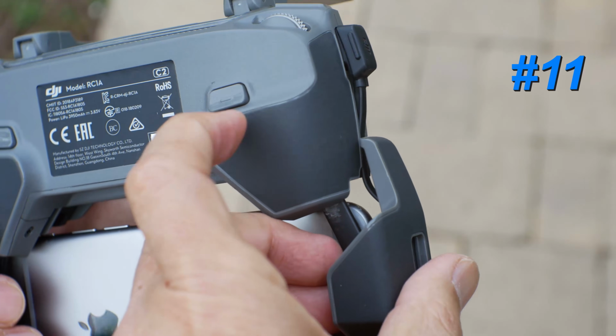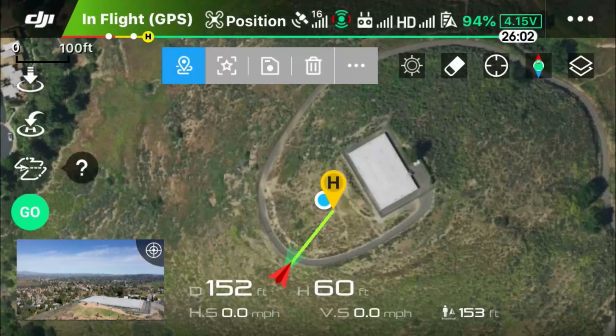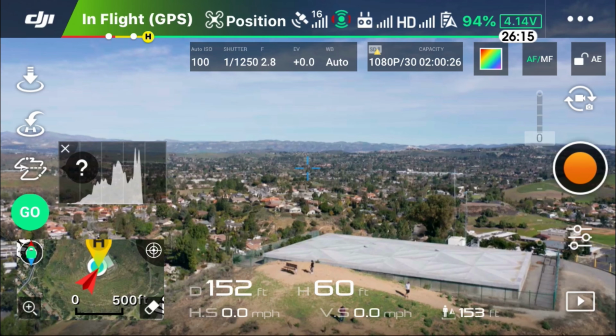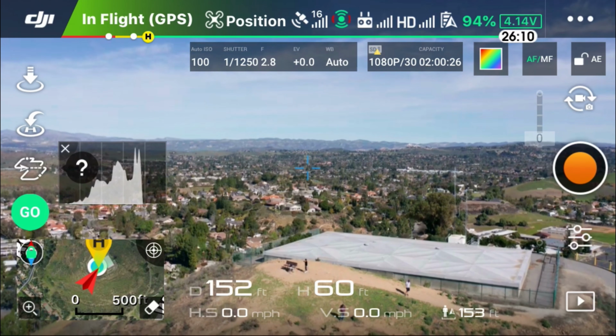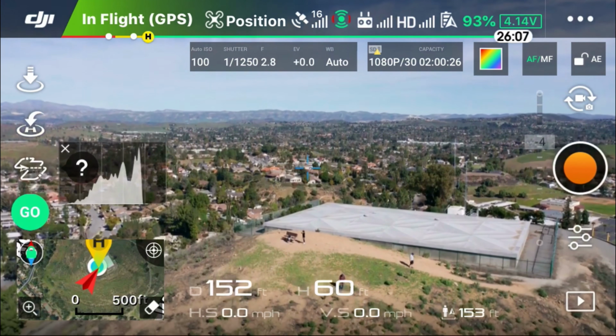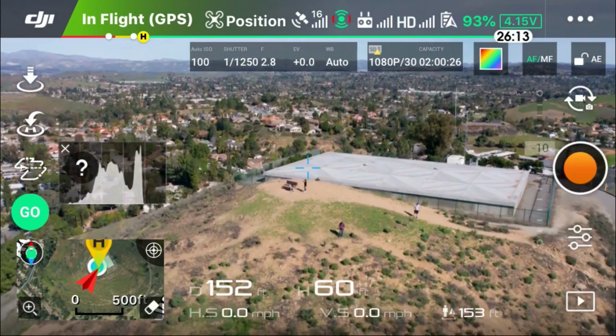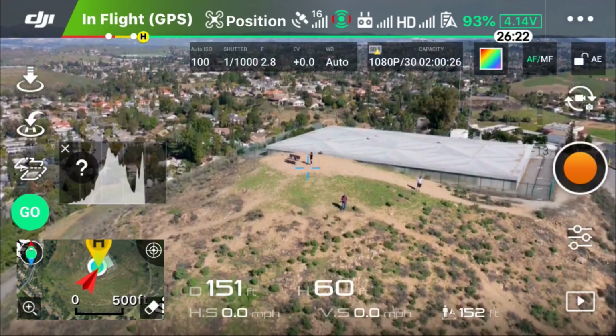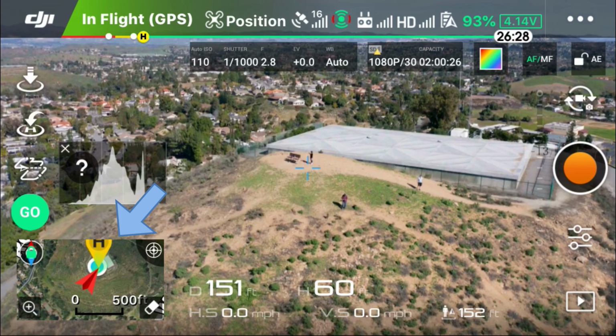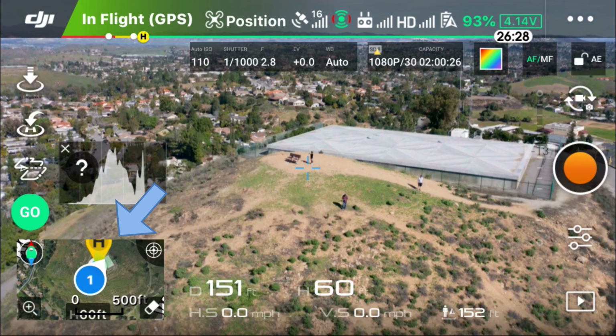Tip number 11, use the C1 button in flight to more accurately set the waypoint and camera angle to better frame your shot. Switch to the live view screen, frame your shot, then press the C1 button to set the waypoint.